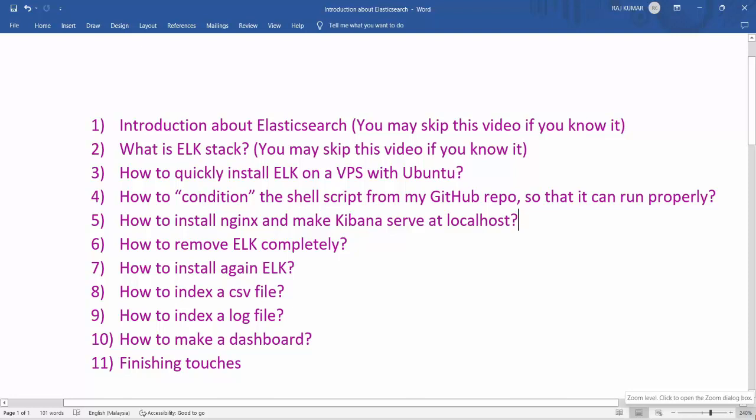Number 7, how to install ELK again, because in the 6th step we have uninstalled it. Number 8, how to index a CSV file, how to index a log file, and how to make a dashboard. Finally, we will talk about some finishing touches. So all these episodes are very important if you are planning to understand ELK.